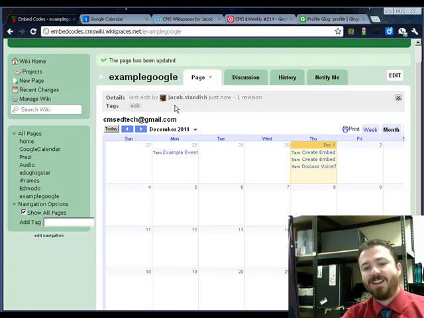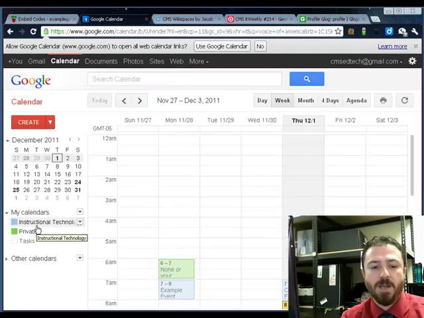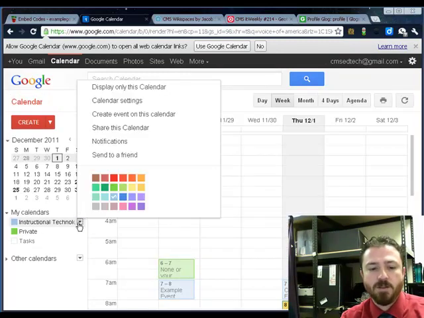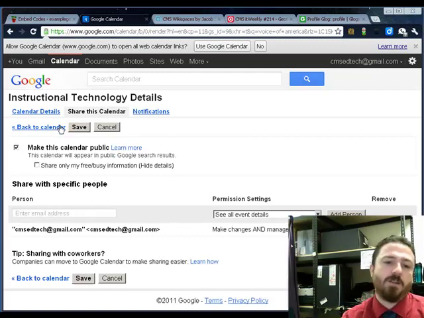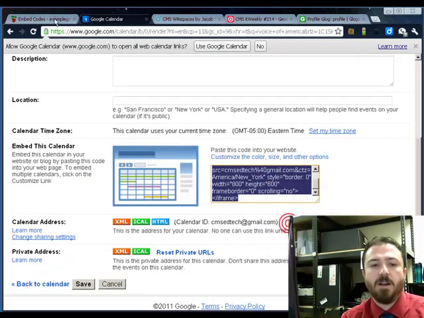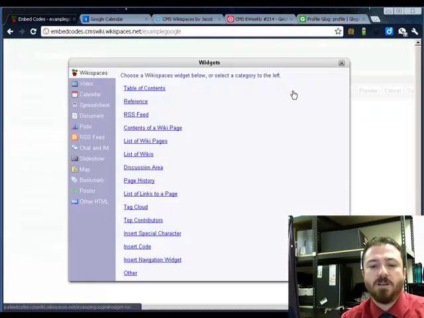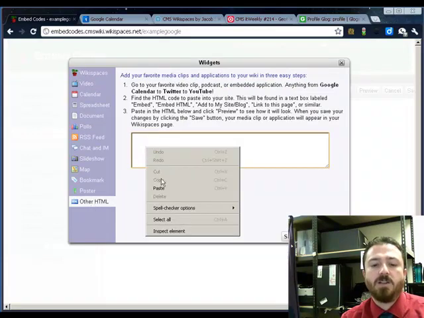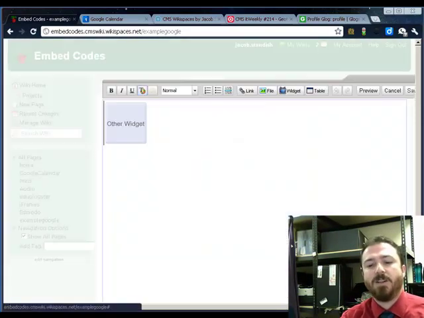So again, to embed a Google Calendar into your wiki, you need to go to your calendar and make sure that you've made the calendar public. So you go in, choose the particular calendar you want, click on share this calendar, make it public, you save, and then you need to come back in here, go to calendar details, and grab the embed code. Copy that, and then go back to your wiki, click on edit for the page you want your calendar on, click on widget, and paste the code in other HTML. And that's how you do it. So this is how to embed a Google Calendar into your wiki.